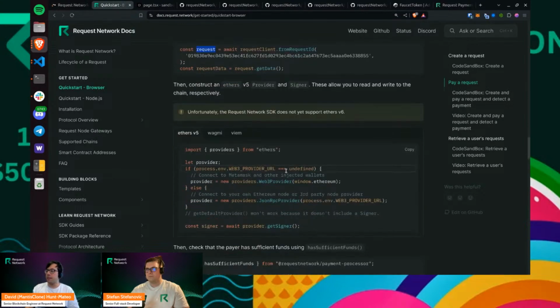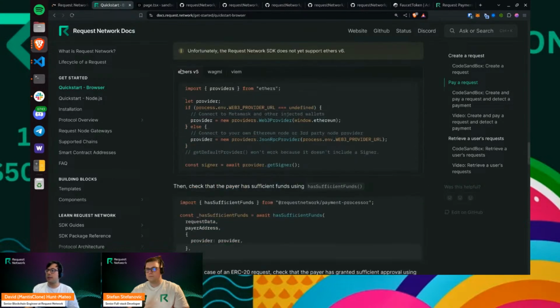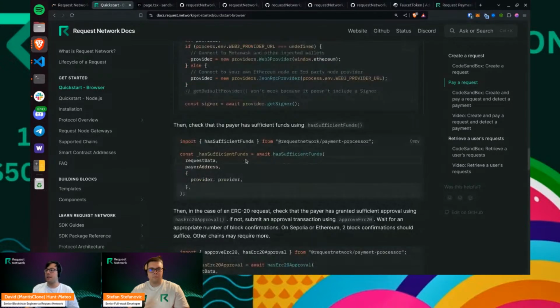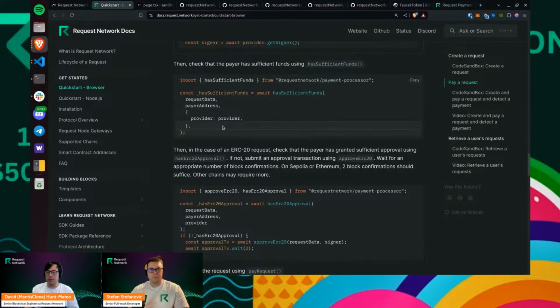Once they have that, they are able to create an Ethers v5 provider again, similar to before. And they can go through a few steps to make sure that they are able to pay the request before actually submitting the transaction on chain. The first one is that they would have to check that they have sufficient funds. This utility function that we provide, has sufficient funds, is going to check that the ERC20 balance is sufficient, as well as the native token balance is sufficient, both to cover the gas cost as well as the native token cost, if there is any.